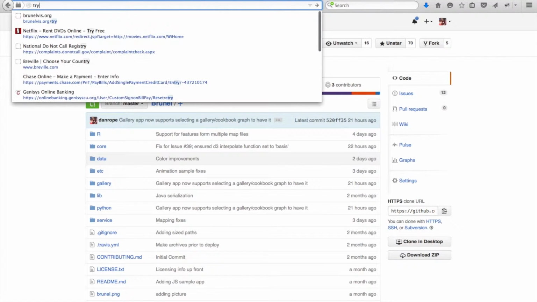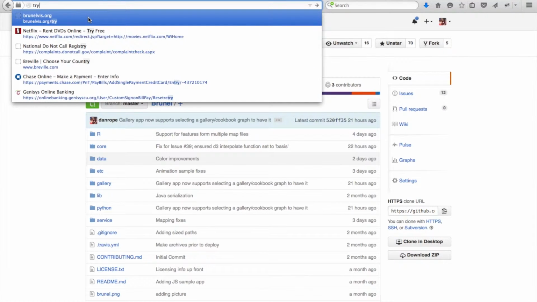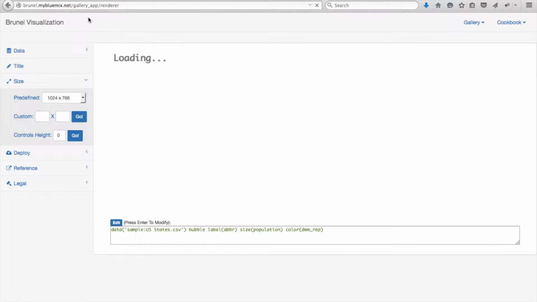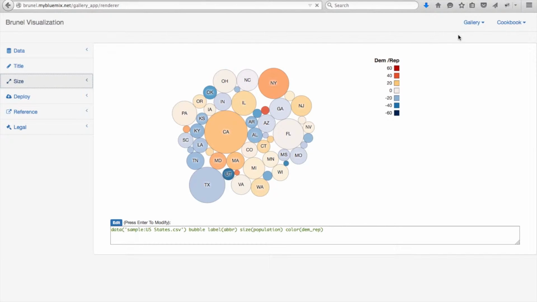Dan Rope here. Just wanted to give you a quick overview of new features and the new user interface for our Brunel web application. So let's first go to the app, brunelviz.org/try. And you'll notice that it's very much new and improved from the old version.